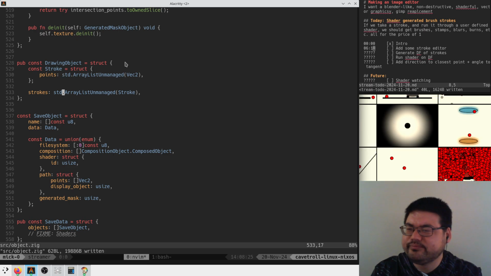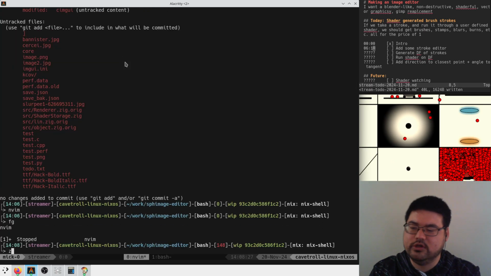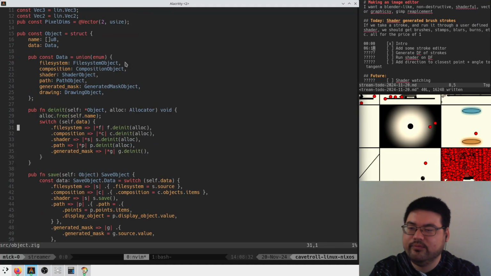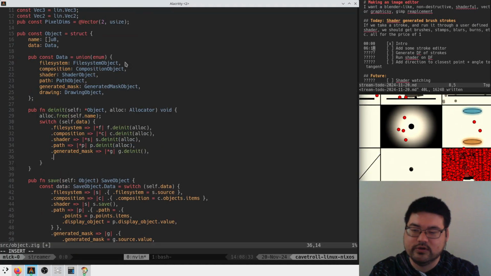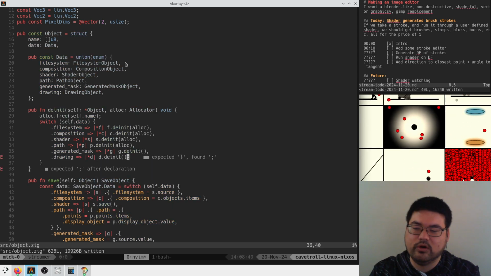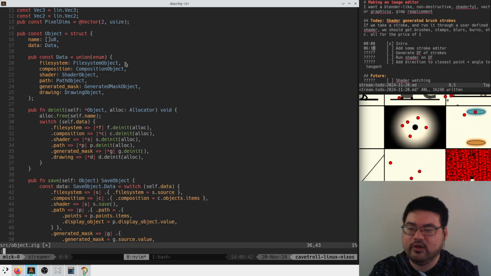This is fine. Okay. So presumably everybody's going to yell at me because I added a thing to an enum, right? So like here, for example, surely we're going to have to deinit this thing in some way with our allocator.